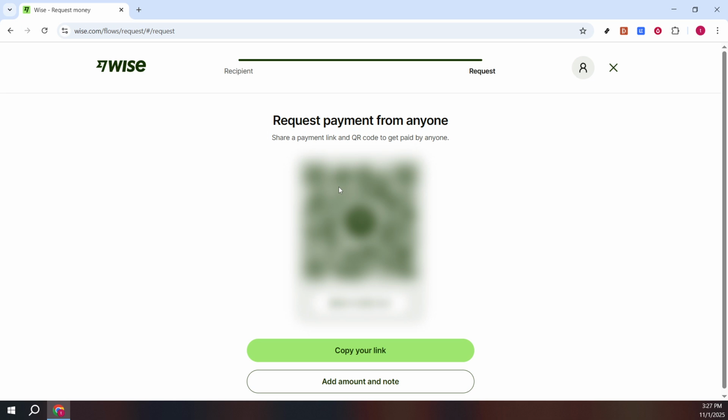Finally, you'll reach a screen that displays a QR code along with a link that you can copy. This is your very own personalized payment request. Share this link with the person from whom you're requesting the money. You can save this QR code or link by clicking on the Copy Your Link option to ensure you have it handy whenever you need it.